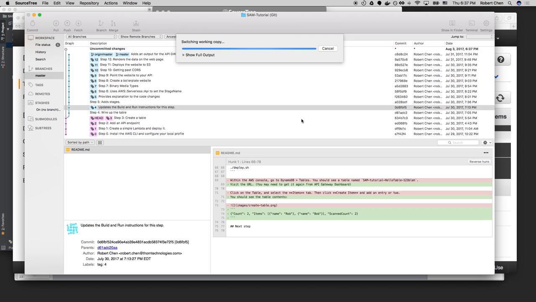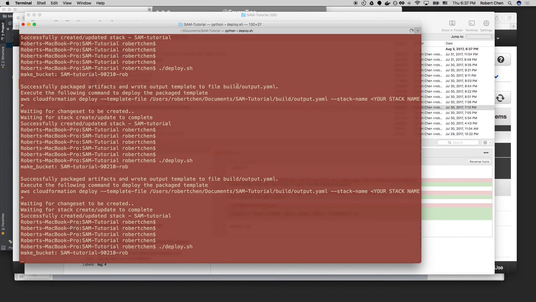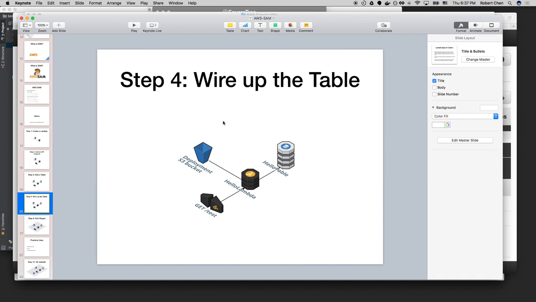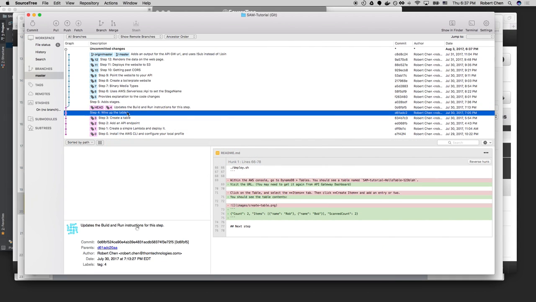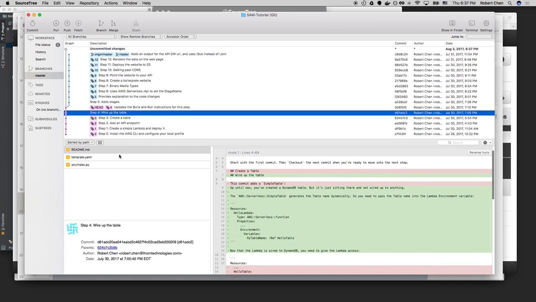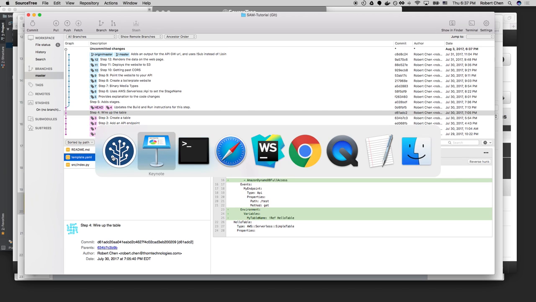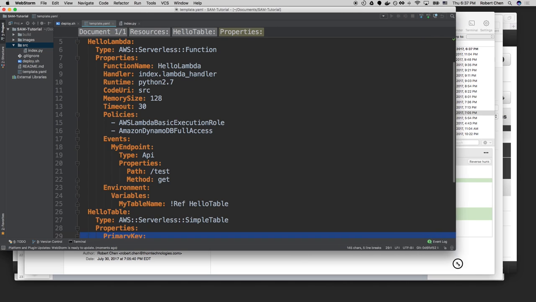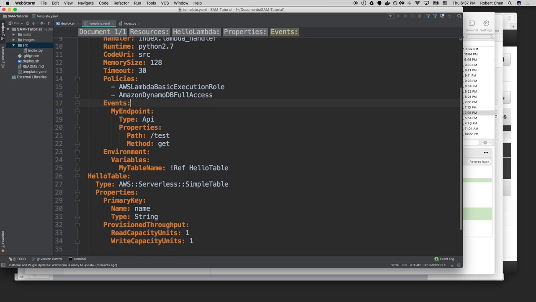Okay, so the table's pretty useless by itself. So the next step is to wire the table. And I need to check out the diff to see what I actually did. Okay. So there's a couple of changes that I made in a couple of different places. This is still our Lambda up here and our table down here.